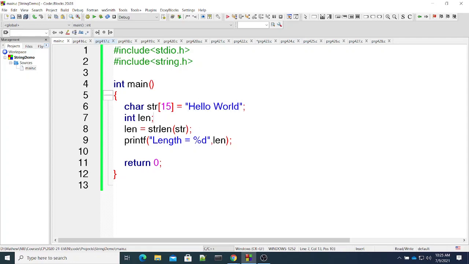So implicitly a loop may be used, but the end of the string is identified by the \0 character secretly entered by the compiler. Okay, so as of now, we don't need to worry. We call this function. There is a return value. It is an integer, so we store it in an integer.